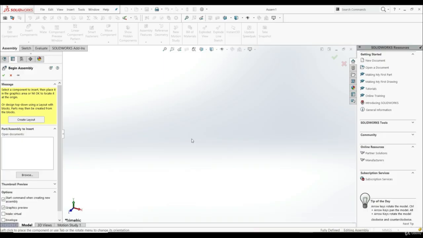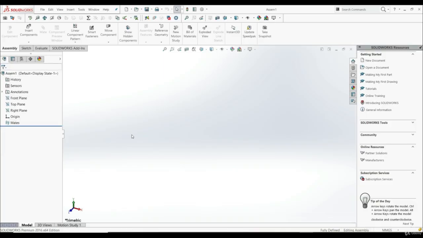And now we have a new assembly file with this name, Assem1. Here we have Begin Assembly, and now we can insert components into our assembly file to create an assembly. Let's cancel this, like this. And now, for example, if you want to insert components, you can go here to the Assembly tab, and here we have the Insert Components tool. So let's click on this one.